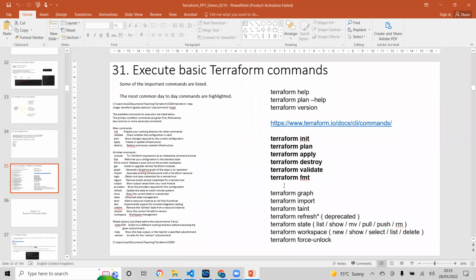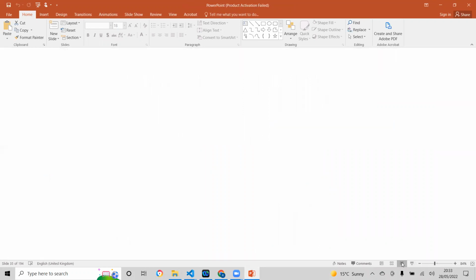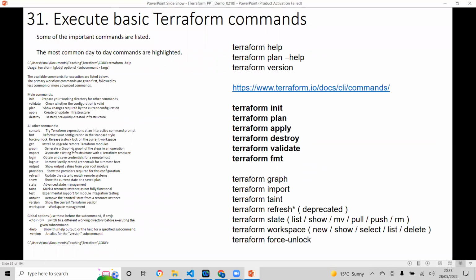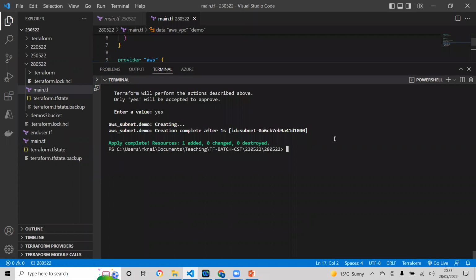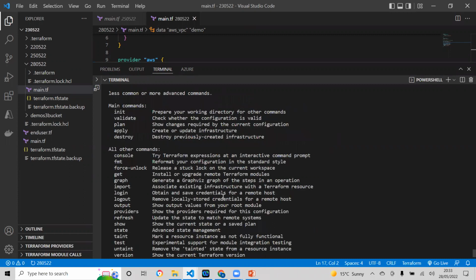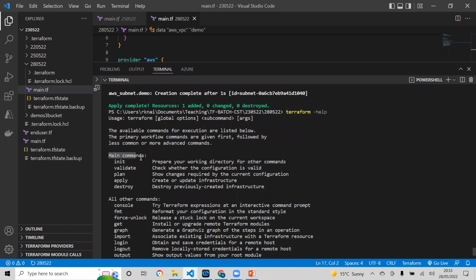So now coming to the basic Terraform commands. Terraform has a lot of commands, but in our day-to-day working, they are a bit separated. We can do a terraform -help to get the commands. They have split the commands into two groups. One is the main commands, which we will use day in, day out: terraform init, validate, plan, apply, and destroy.